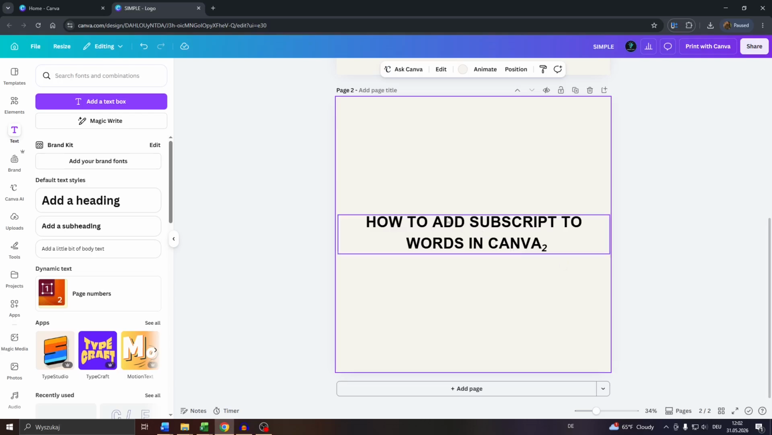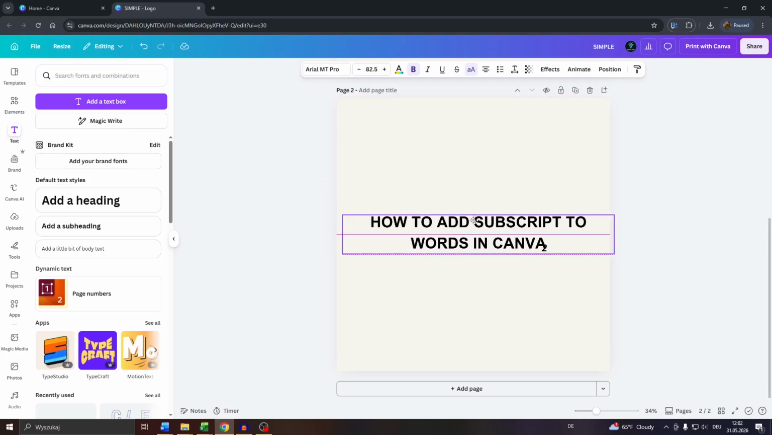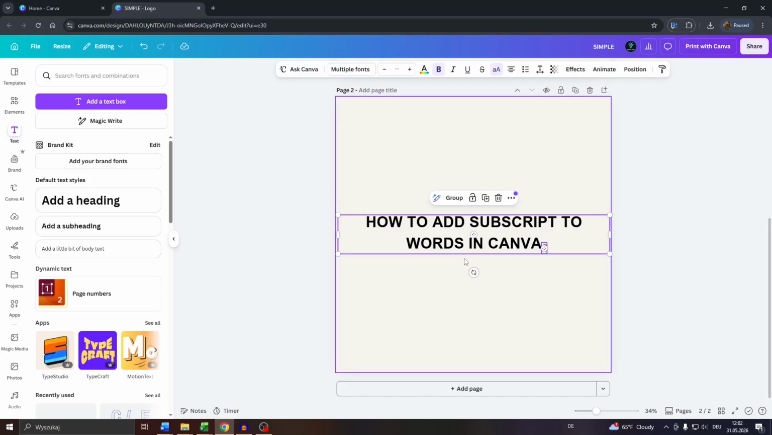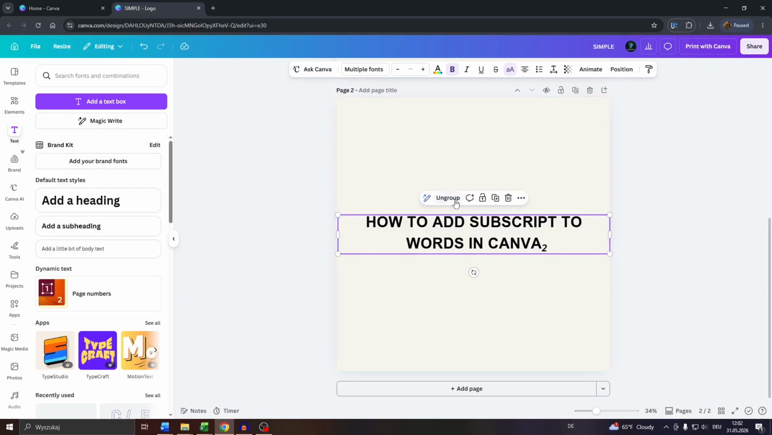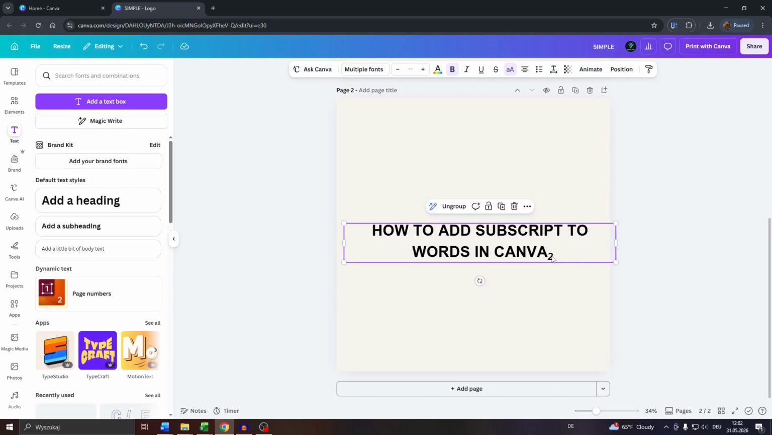So now what you want to do, guys, is group both, because if you, for example, move only one text or the 2 here, the subscript, as you can see, they will be moved separately. So what you want to do is left click into the first one, left click into the second one while holding left Shift on your keyboard. And now both are selected, choose group here, and now both texts are one group, the text and the subscript. So now you can move both together like this, and that's basically it.